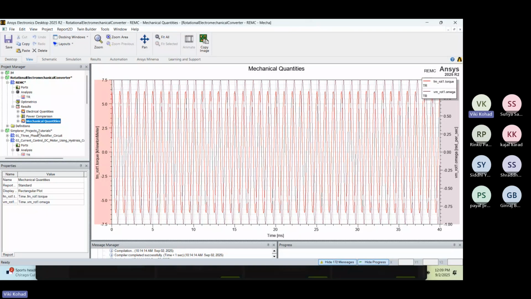Simply, the energy that you give in terms of electrical energy, and what is the mechanical power that you get. You can simply simulate that one and see what is the efficiency of it, how much of the electrical power is getting converted into the mechanical power.